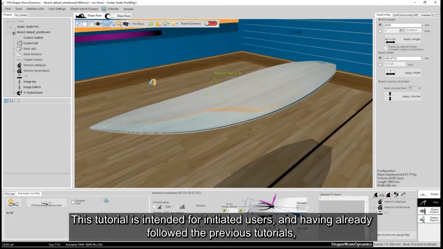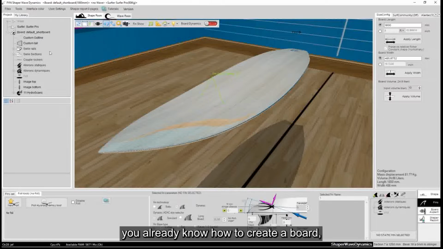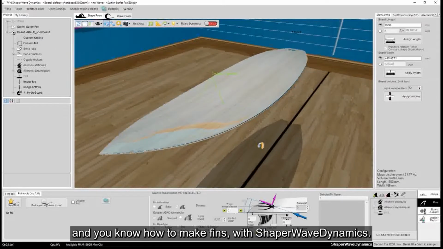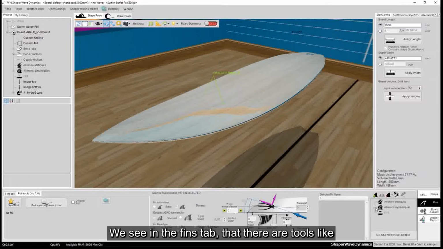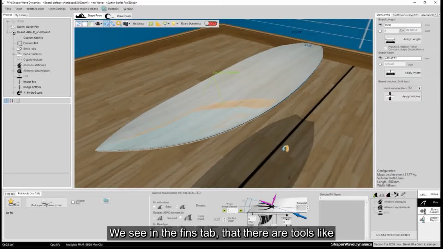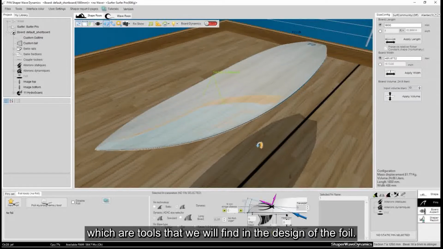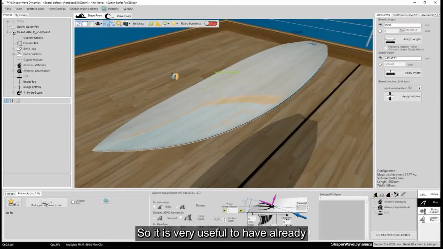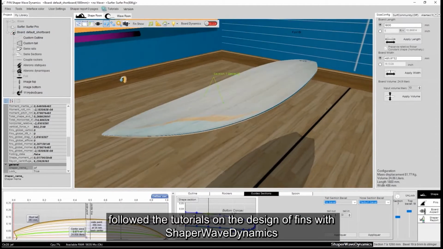This tutorial is intended for initiated users, and having already followed the previous tutorials. So you know what a hydrodynamic scan is, you already know how to create a board. And you know how to make fins, with Shaperwave Dynamics. We see in the Fins tab that there are tools like the Fin Outline Design tools, which are tools that we will find in the design of the foil. So it is very useful to have already followed the tutorials on the design of fins, with Shaperwave Dynamics.